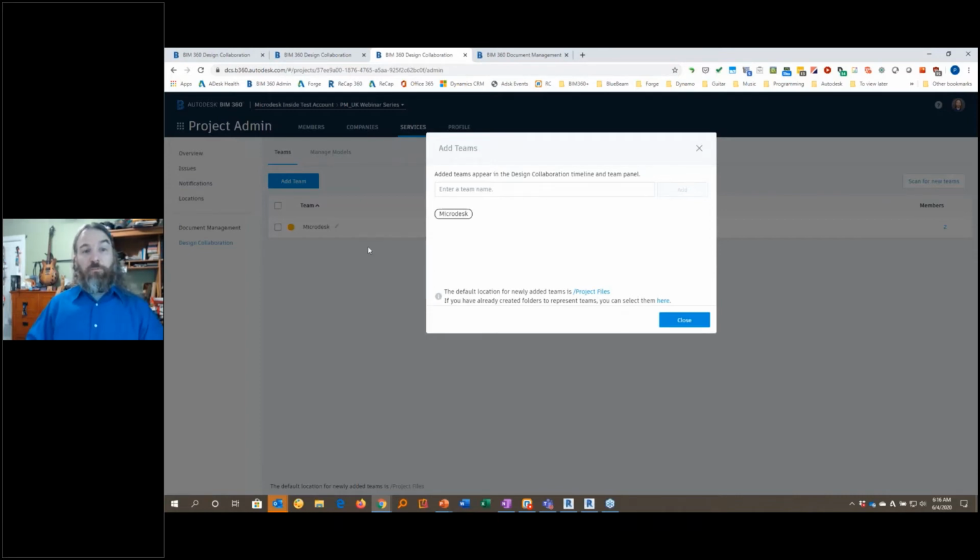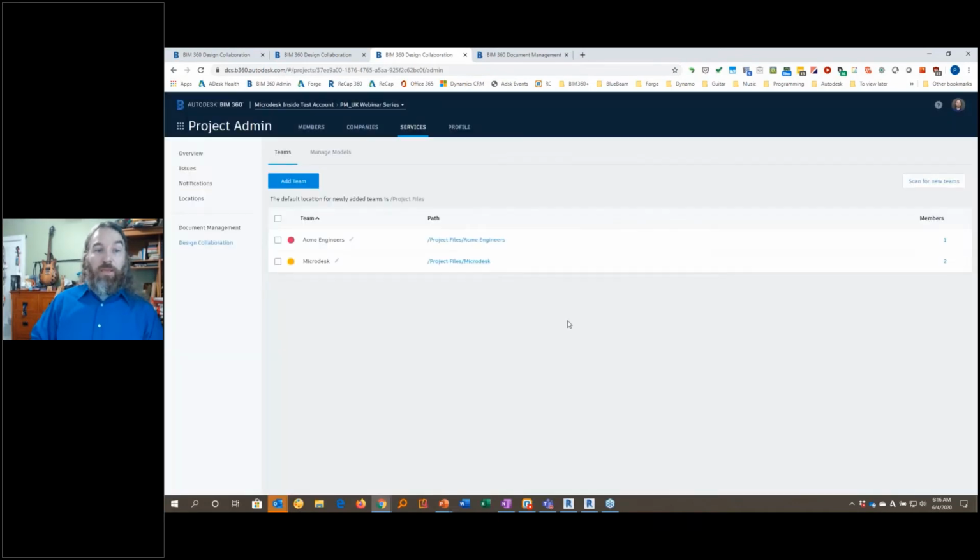So now I have a team for Microdesk, and let's say I'm going to have another team. And I'll say it's Acme Engineers. So I'm going to add that. So I'm going to have two teams on this project now. And I can always come back here and add more. I can also make changes to the color if I want to tie this to a standard that I have in the office or to whatever each team's company's logo is.